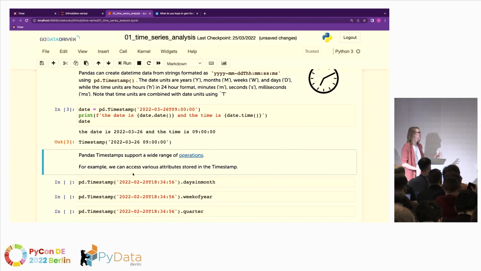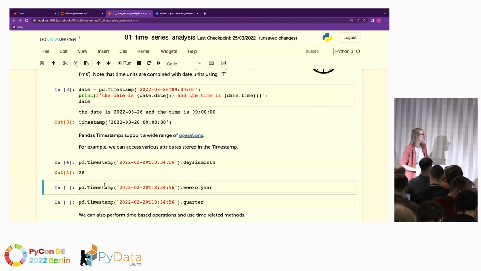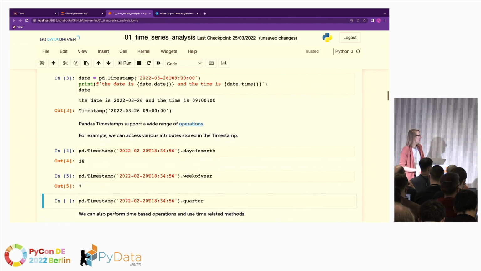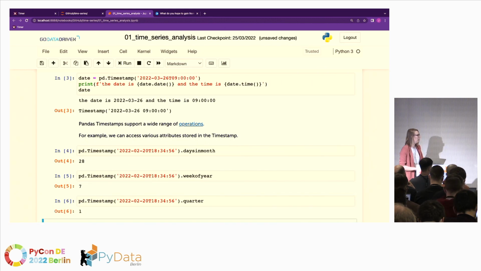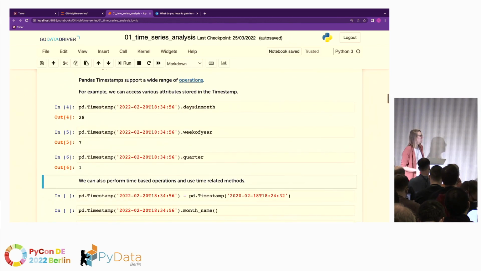So the advantage of using Pandas Timestamp is that they support a wide variety of operations as well. Sure, we have the date, it knows how to parse the date, but it can also tell us a lot of other things. For instance, it can tell us the number of days in the month. It's difficult for me to read, but it's February, so we can see that there are 28 days in February in total. We can also find out the week of the year that it is and what quarter this date belongs to. Again, all neat functionality from Pandas that would be very difficult to extract yourself. So that's where Timestamp comes in.